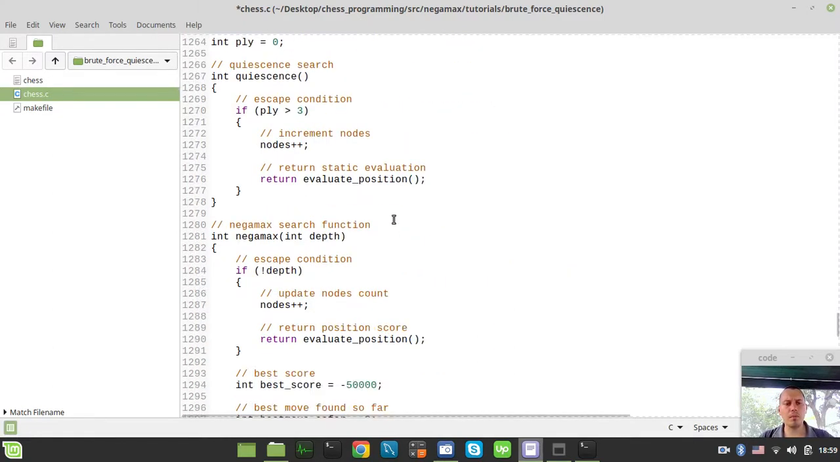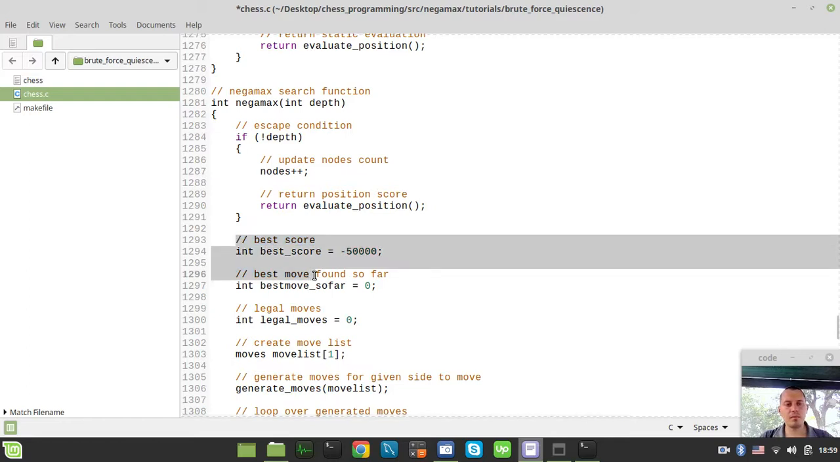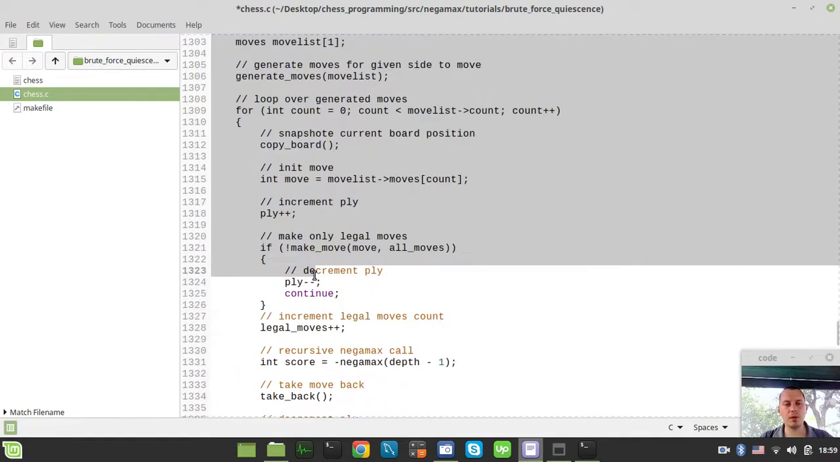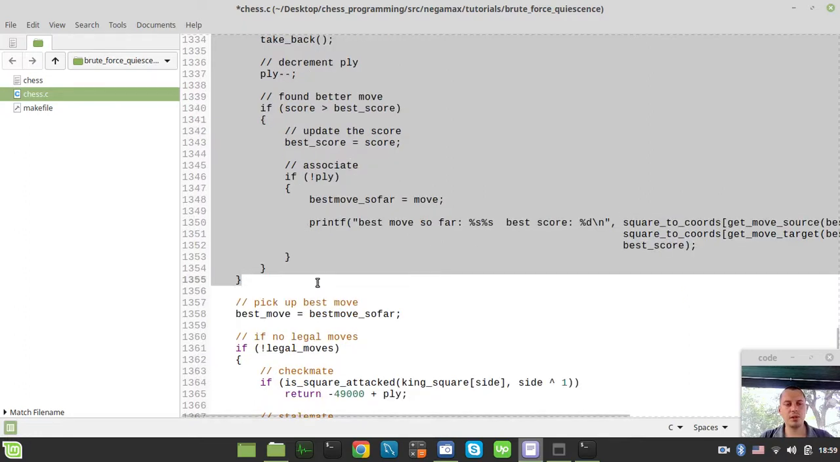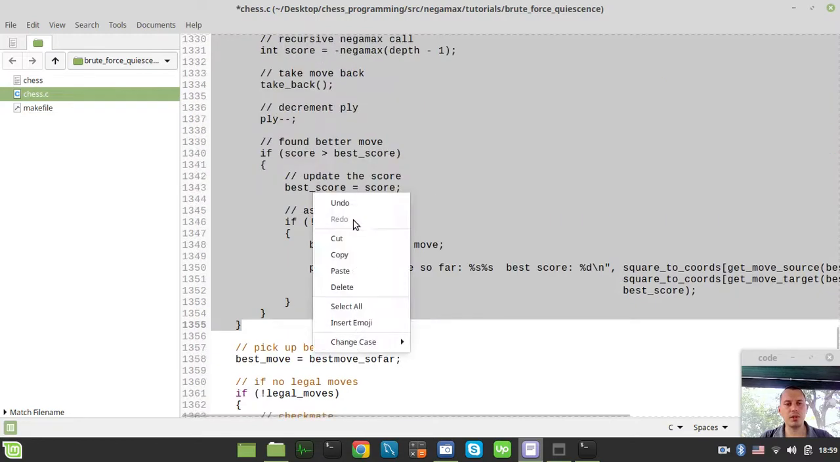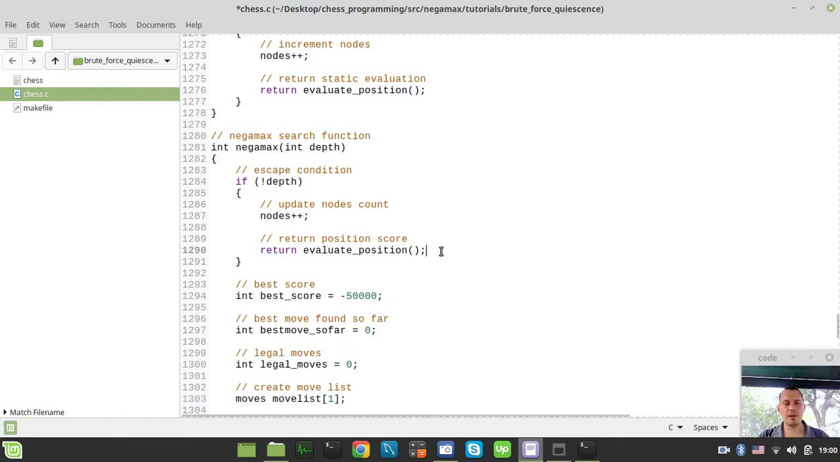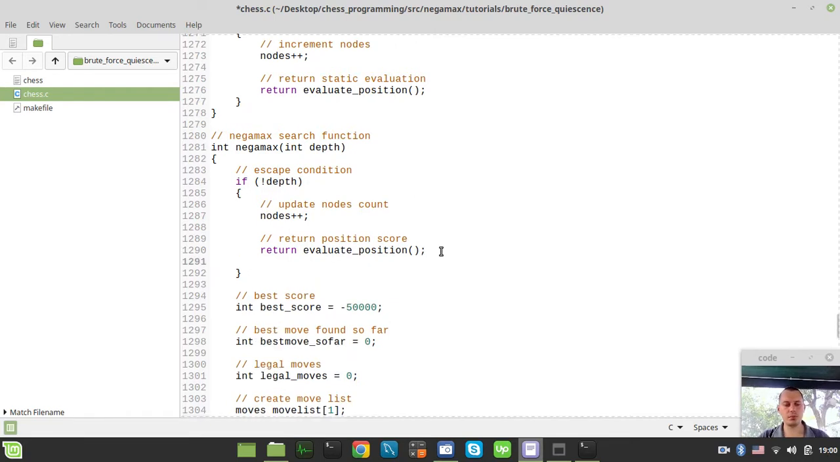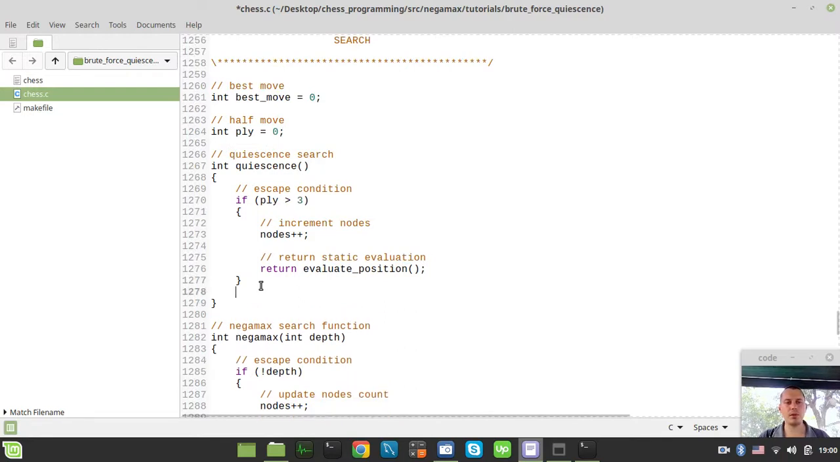Okay, as our escape condition is done, we can move on to implementing the main part. I would grab this entire stuff here, everything up to this best move, because we don't really want this. So just copy the entire stuff, and then, oh, what am I doing? Oh my god, what am I doing here within the quiescence search?